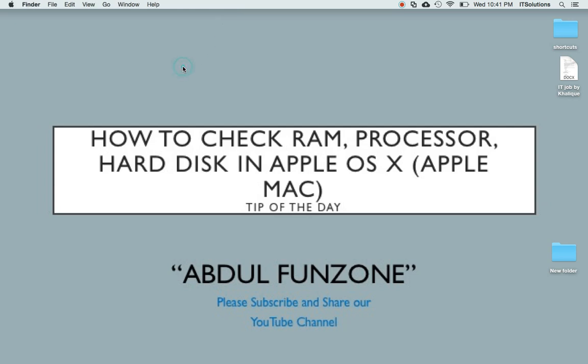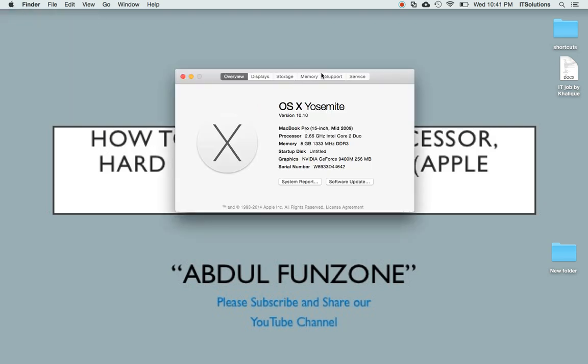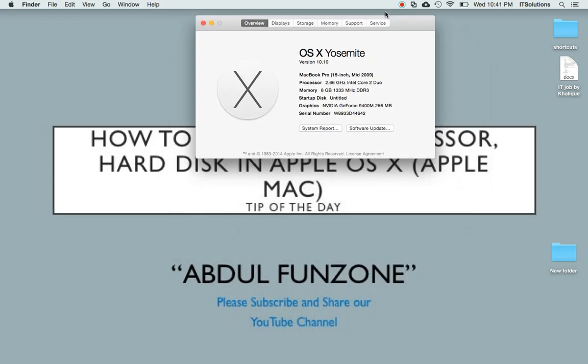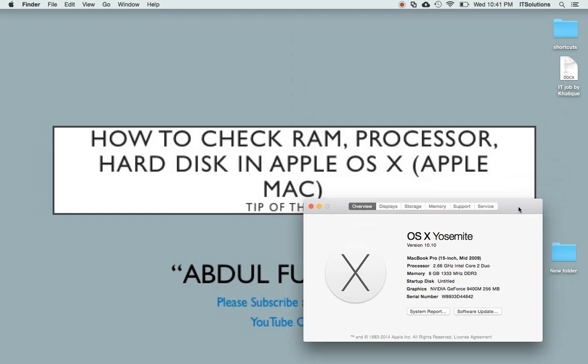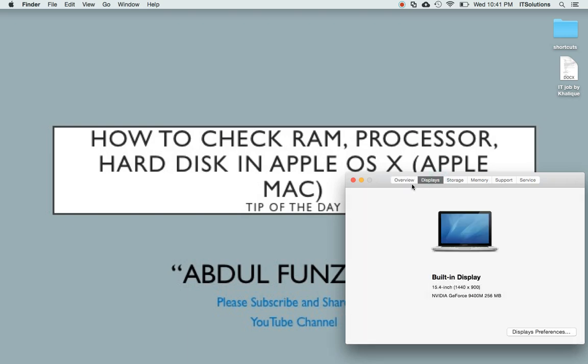So we will start this tip of the day. I'm just going to simply click on the desktop, go to the Apple button, then About This Mac. This is very basic and very useful information for any user who is planning to purchase a Mac. See, there are different tabs: overview, display, storage, memory, support, services.